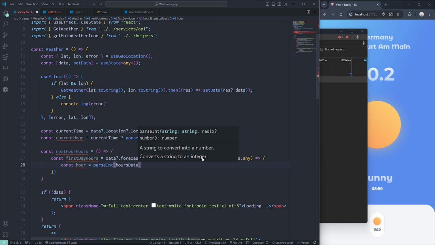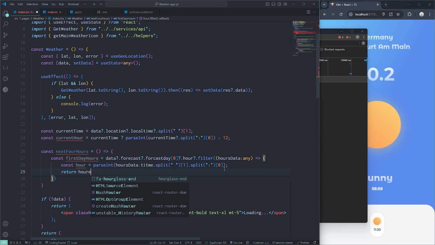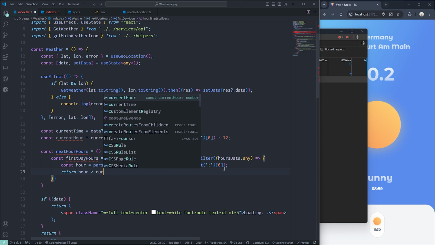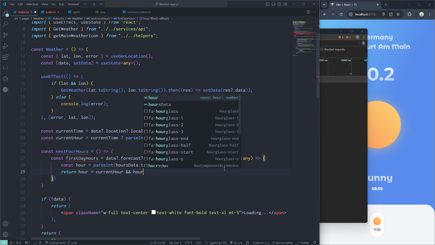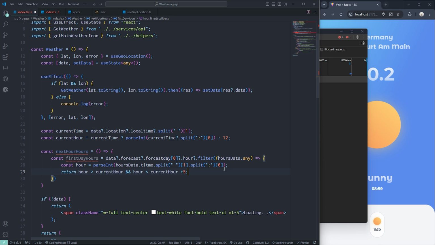Percent hour data dot time dot split. Split again. Okay, so this returns the hour of the filtered data. So we return this current hour and smaller than R plus 5, and we can just say there is none. Just return an empty. All right.